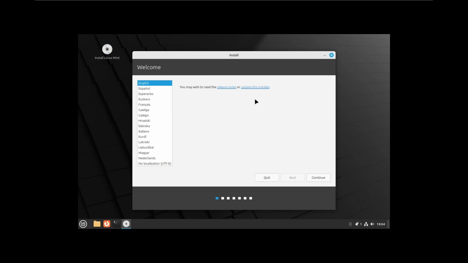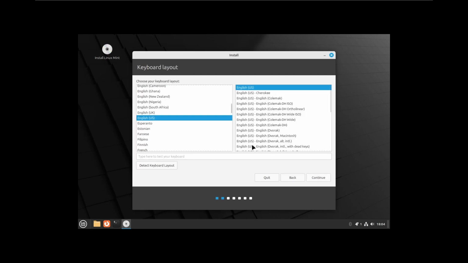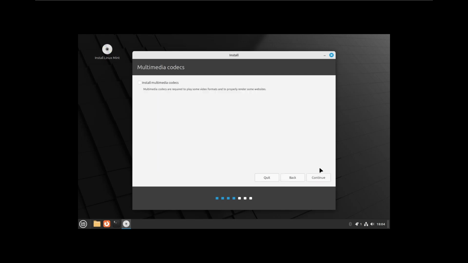You may wish to read the release notes. Okay, you can use the English US keyboard. You can use whichever keyboard language you want. Here we have the option to install multimedia codecs. Let me select this one.